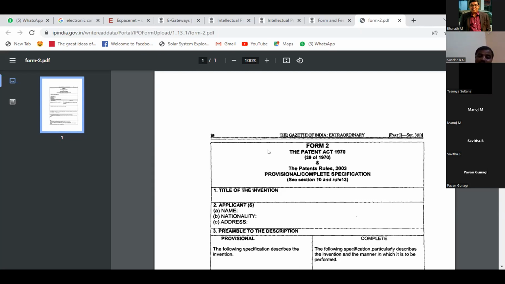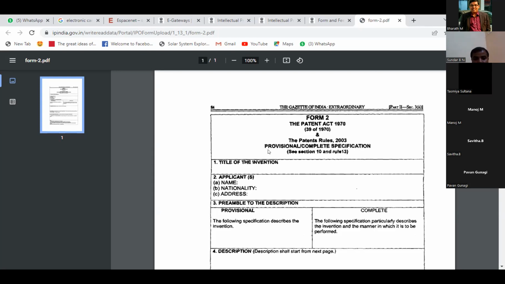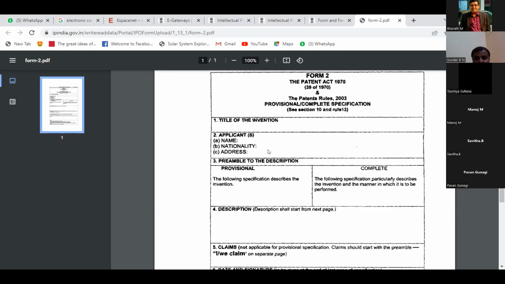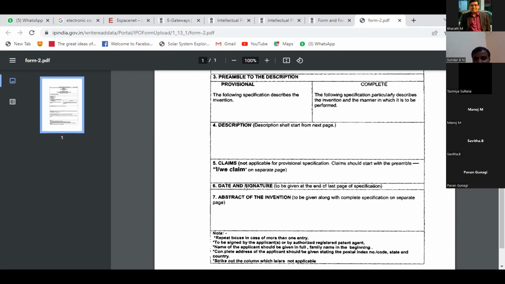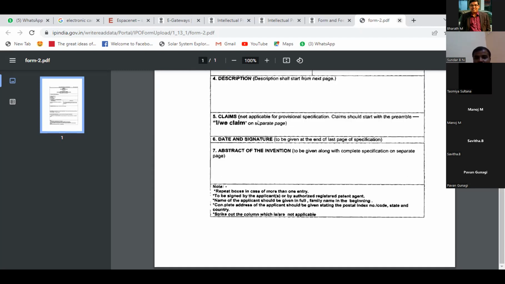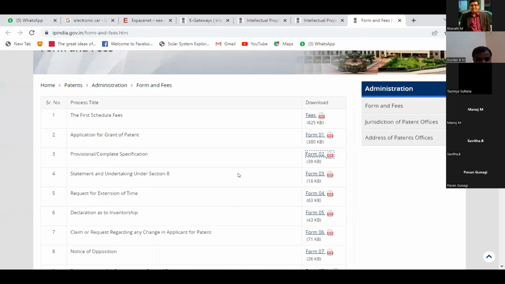On the other hand, you can file a complete specification. Complete specification means after completely developing the particular product, you can file. That relates to form number 2. You have to file this, which is on one page. It has the title of invention, name, nationality, address, and some description, maybe provisional or complete, that you have to give. So this is about form number 2, and it is a statement of undertaking.